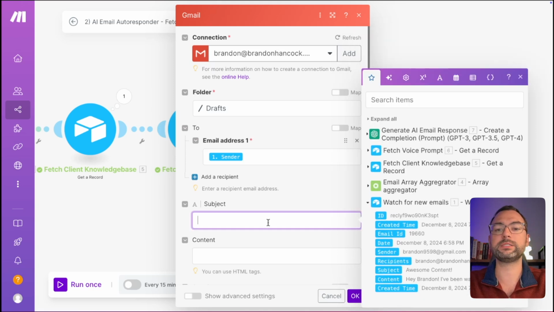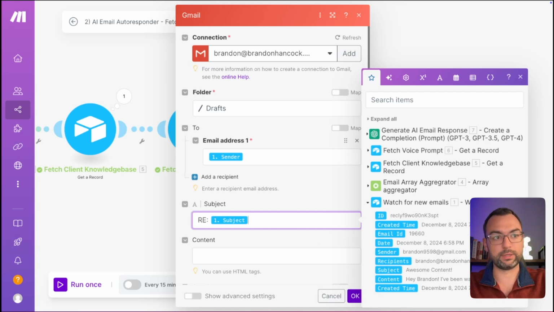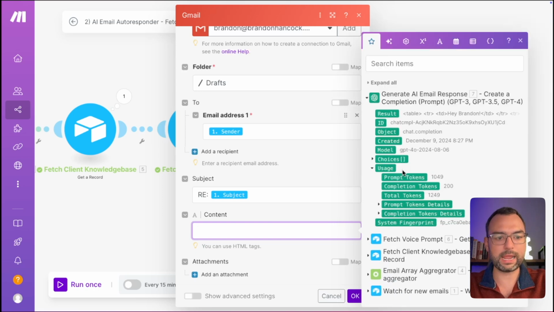Now, when it comes to subject, this is going to be super straightforward. We're just going to put a Re: like we're replying, space, and then we're going to go ahead and put the subject. So you can see the subject is awesome content. Well, we're going to respond with awesome content. So they can just see, yeah, this is my response. Now, when it comes to the actual content, what we want to do next is come down here in content, and we want to use our AI response.